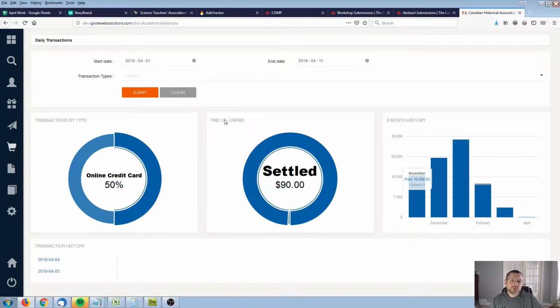The second thing that you'll see here is the paid versus unpaid pane. And here you can see how many transactions have been settled, how many are not settled. And in our case, everything's been settled. There's no amount that's outstanding right now.